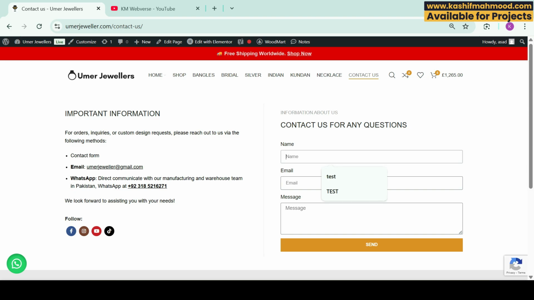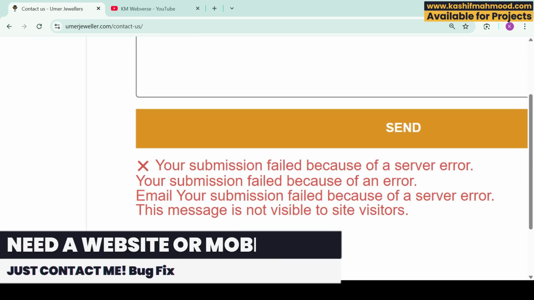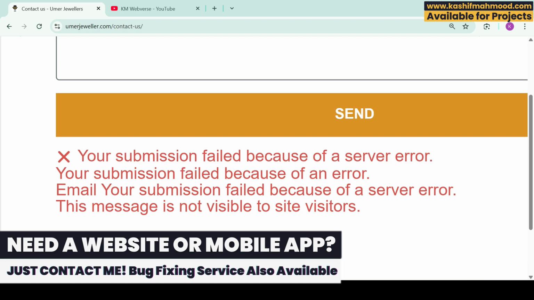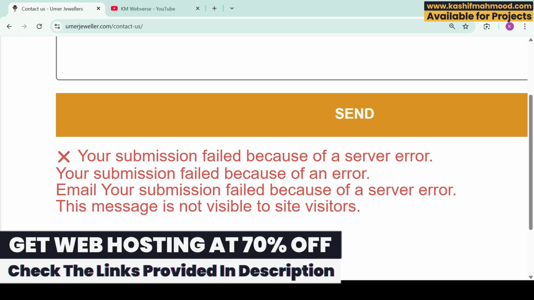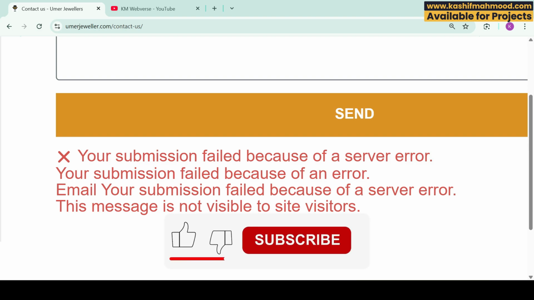Let's go to the form and try to fill it. Click on send, and here you can see that the error occurs and the form does not submit. So we will see how we can fix this issue in WordPress. If you are using any form builder, the process is the same.